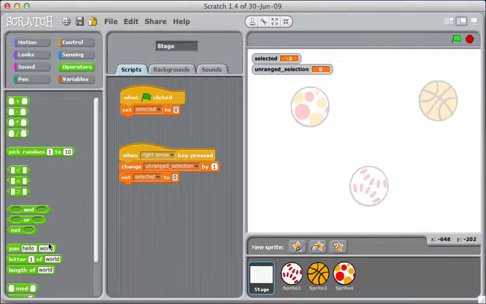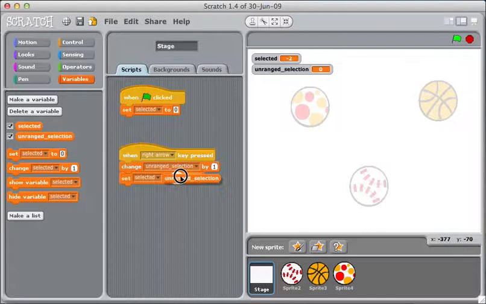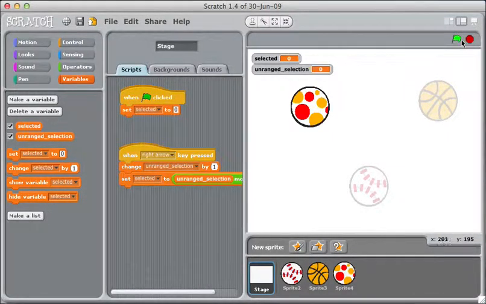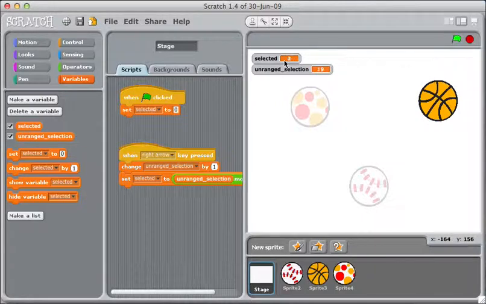So here's how it goes. There's something called modulus. You may never have seen this, but basically this means when you divide one number by another, what's the remainder? So I will say, take our unranged selection, which could be any number, could be 5,000, 10,000, divide it by 3, and in its place, this whole thing becomes whatever the remainder of that is. So let's see how this works. Start over. If I go 1, 2, 3, 4, 5, 6, you can see that the unranged number just keeps going up, but the selected keeps staying in 0, 1, 2.